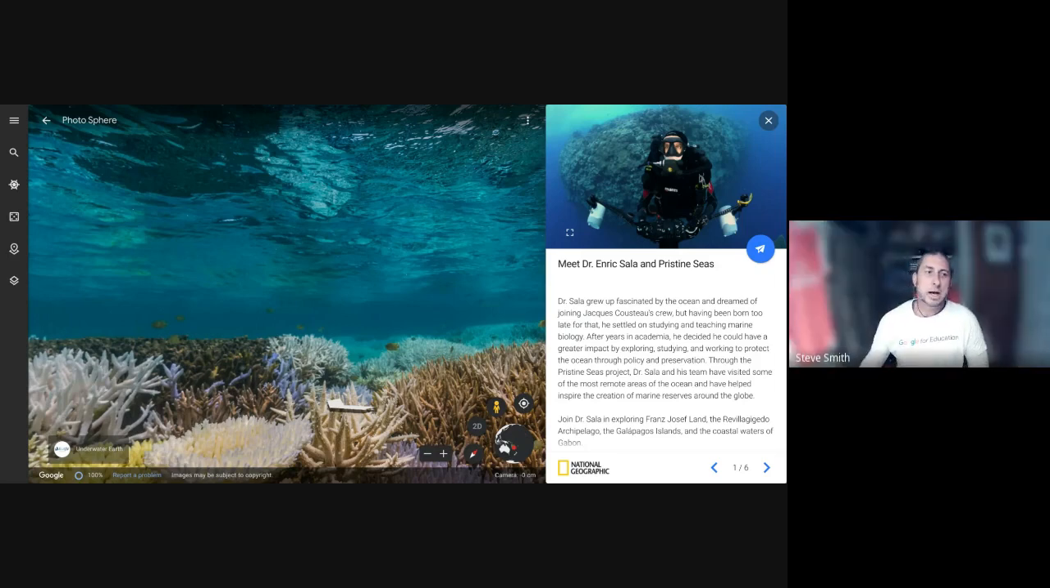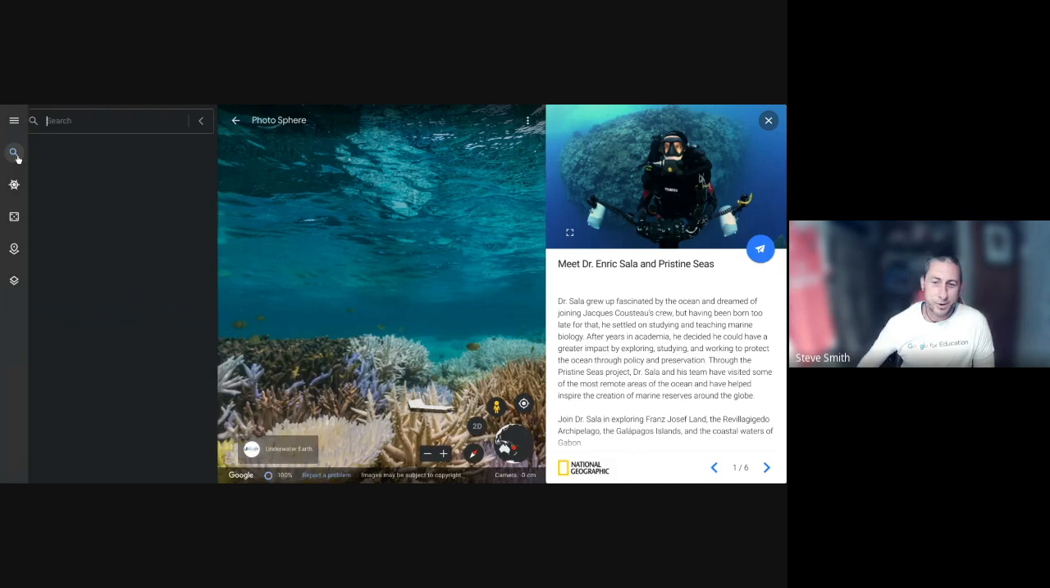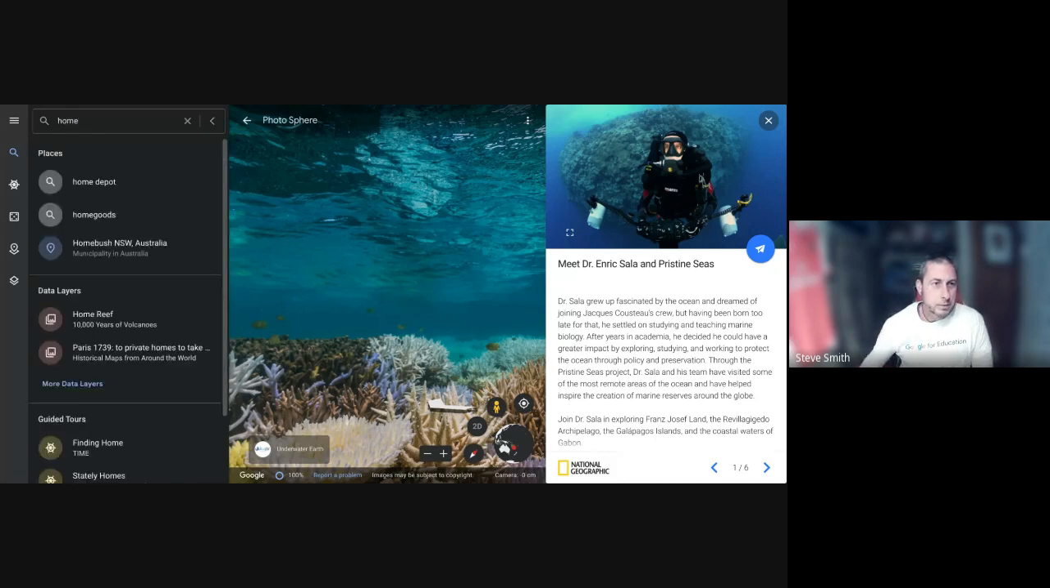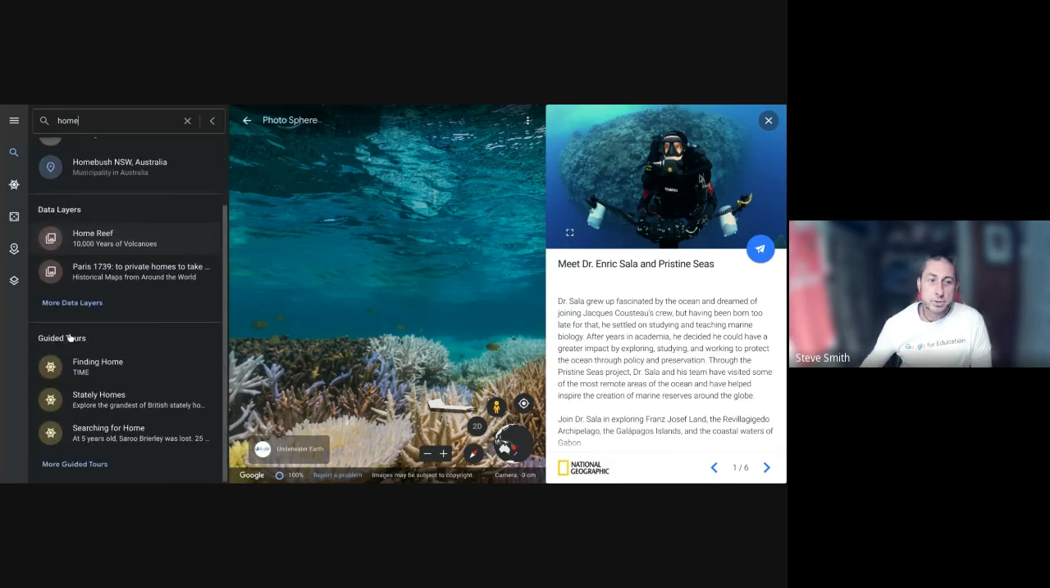Because it is web-based, you can just grab the URL off in the Omnibox there. If you go into the search over on the side here, I'm looking at the wrong screen. There we go. If I just type in home, it will give me some guided tours: stately homes, different guided tours. Finding Home was a great story about Saroo Brierley, who got lost in India and used Google Earth to find his way home. A movie made to give us some nice coverage about Google Earth.